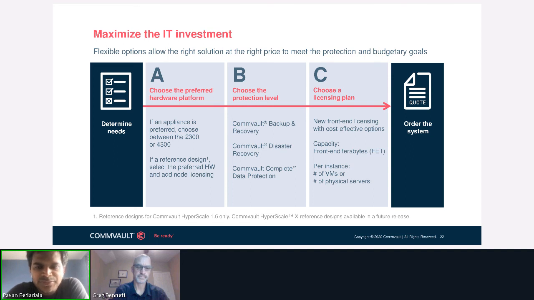Then proceed to pick a licensing option to suit your workloads. You could license the software based on front-end capacity for servers or file systems, or you could license based on instances for VMs. Unlike the previous solution, which restricted users into a back-end terabyte licensing model, we listened to our customers and partners and thereby allowed greater flexibility in licensing the overall solution.